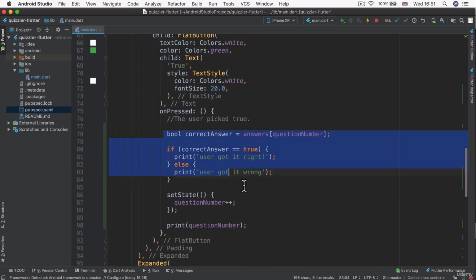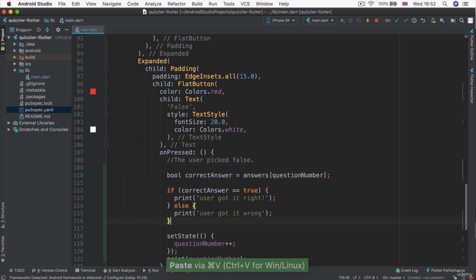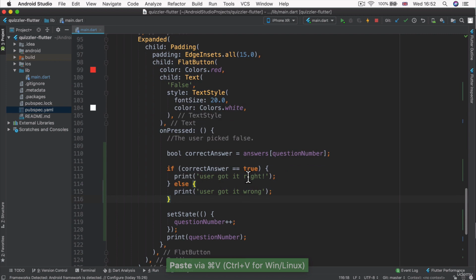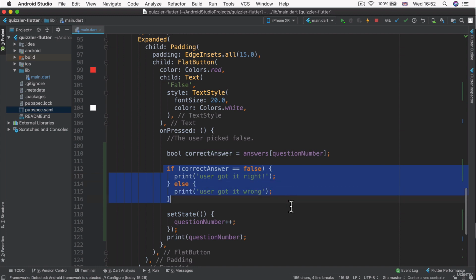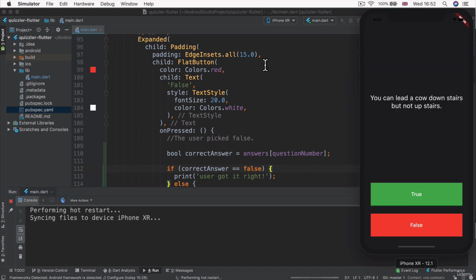And then down here at the other button, and this is the false button, if they clicked on this button, then we want to check if the correct answer is equal to false. Then that means they got it right. Otherwise, it means they got it wrong. Now, you have to make sure that this set of code goes before we increase the question number and we go to the next question, because we want to check the correct answer for the current question and make sure that those two match.